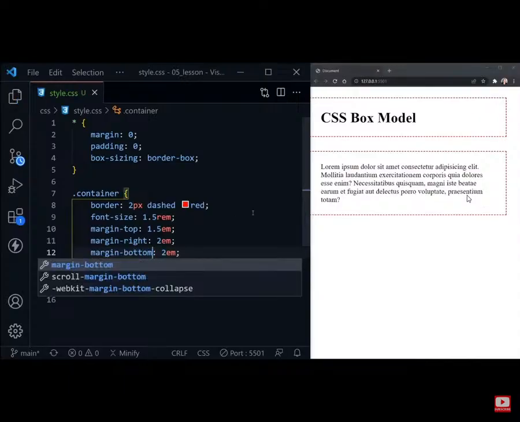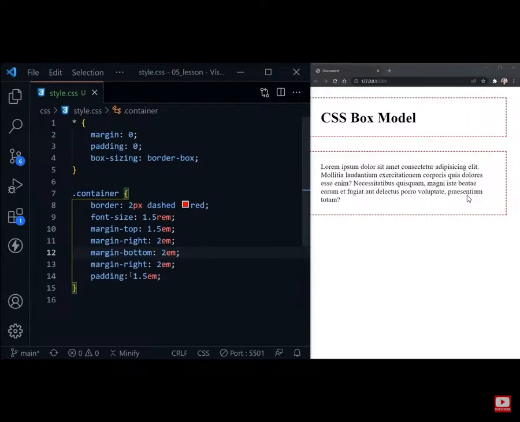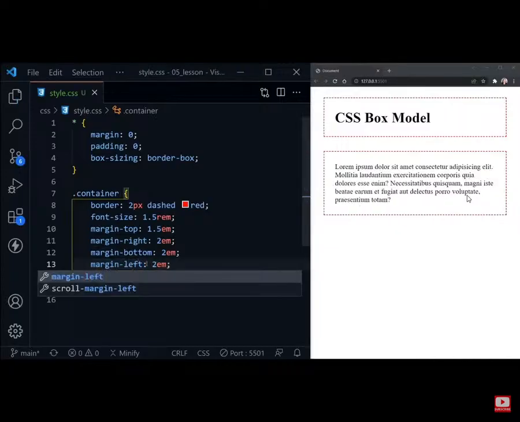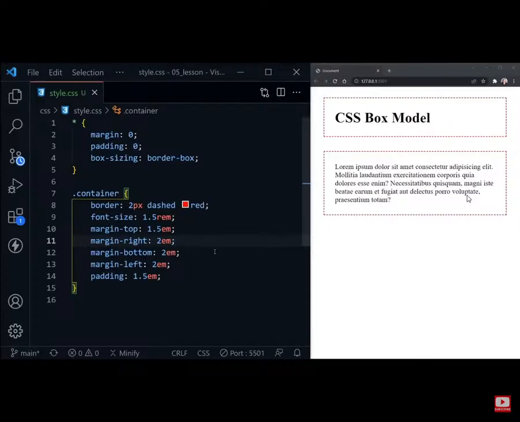And now we have some more margin here on the bottom. So the separation between these two boxes got bigger. That's the only thing you could really see right there. And now on the left, let's go ahead and switch this to 2 EMs as well. And you can see we got the same thing as if we just said margin 2 EM, except we wanted a margin on top of 1.5 EM.